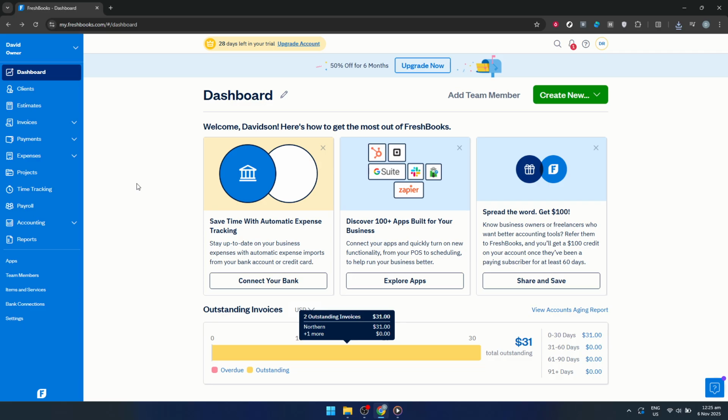First, you'll want to begin by navigating to the Freshbooks website and logging into your account. Once you're logged in, direct your attention to the top right corner of the screen. Here, you will find your profile photo. Clicking on your profile photo will open up a drop-down menu where you can manage various aspects of your account. From the drop-down menu, look for and select the option labeled Billing and Upgrade.